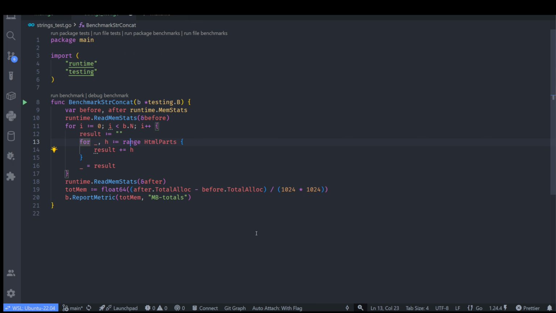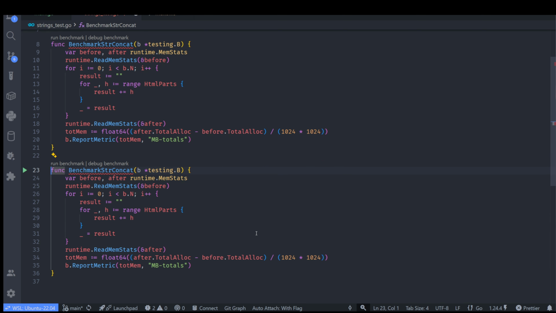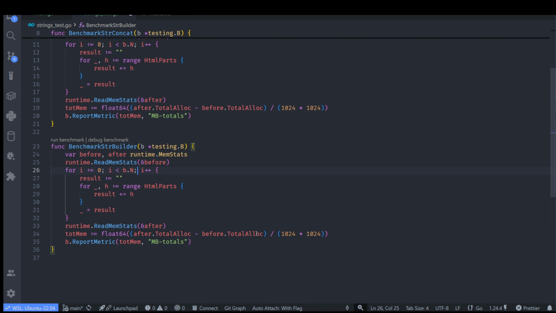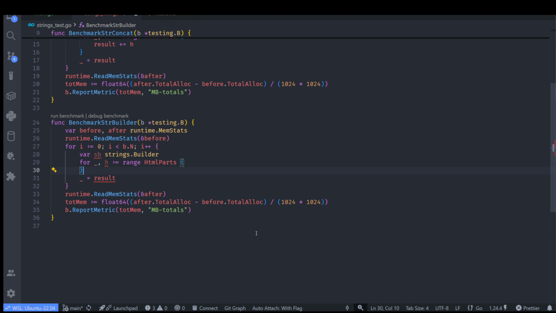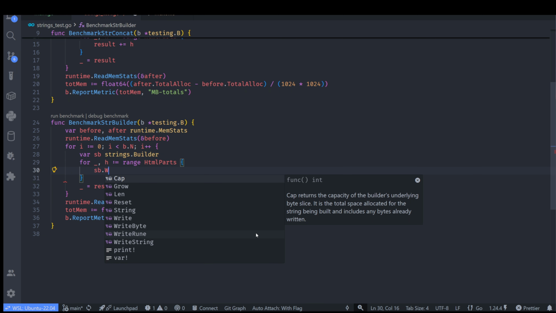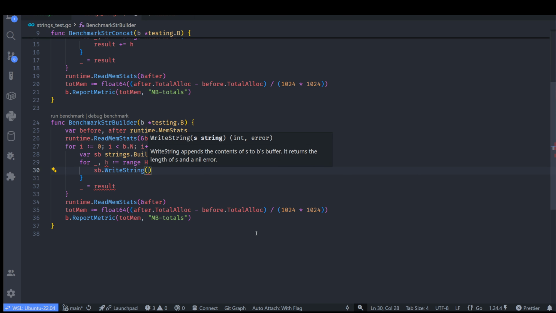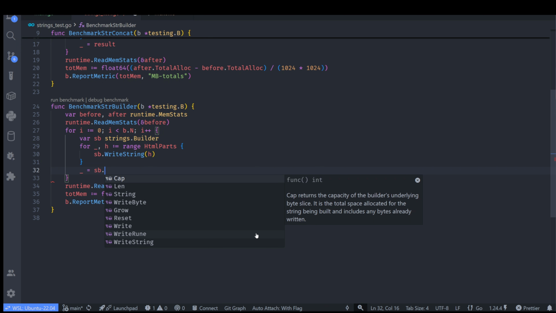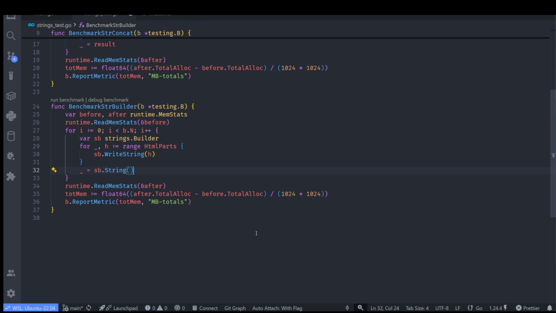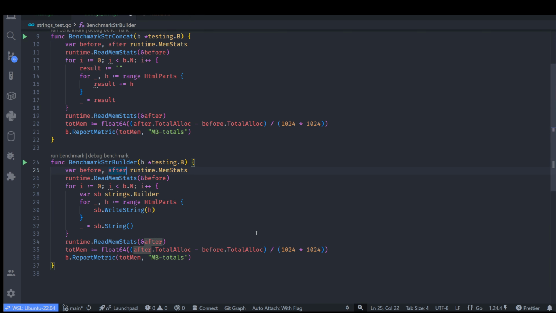So can we do something better? Well, obviously, yes. We will use something called strings.Builder. It's already built into Golang. Let me just rewrite the code quickly. So instead of this part, we will say var sb strings.Builder. And here we will say sb.WriteString, and we'll write our h, and here will be sb.String, like so. All right, let's run this test and see the difference.